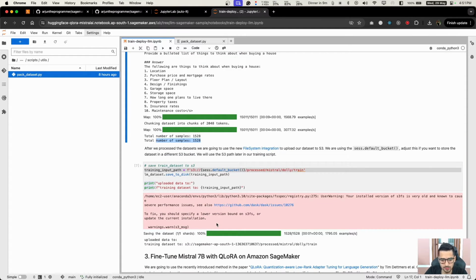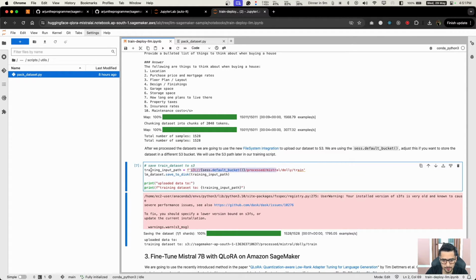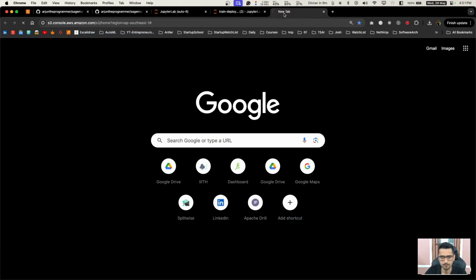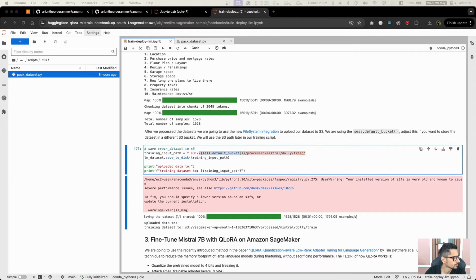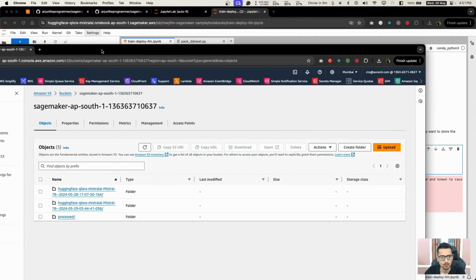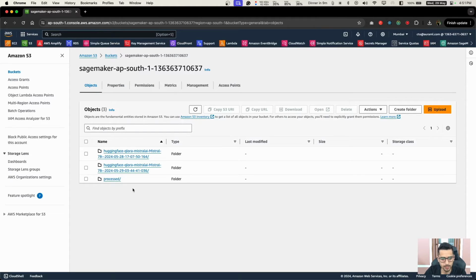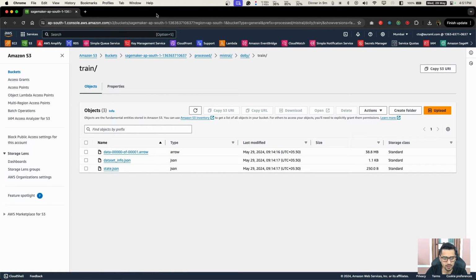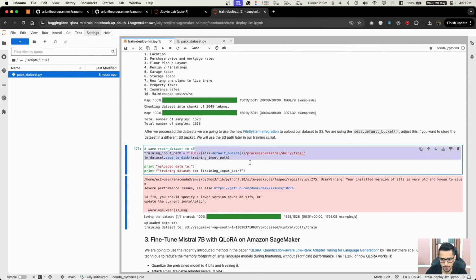Now after we have processed this dataset, we are going to save it to a location, and it is S3 in this case. The dataset that we have prepared, we are going to store into this S3 location. Since I've already run this notebook once, I'll show you where it is going to be stored. This is a bucket name that it automatically created when we created this notebook instance. Inside the processed folder, we can see there's this Mistral dolly train, and there are these 3 different files which were created when we ran this cell to upload the dataset that we have just created.